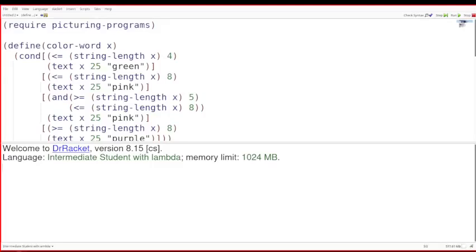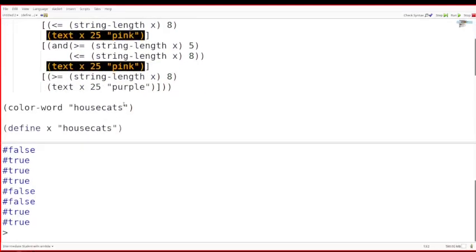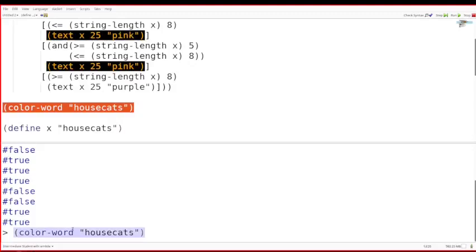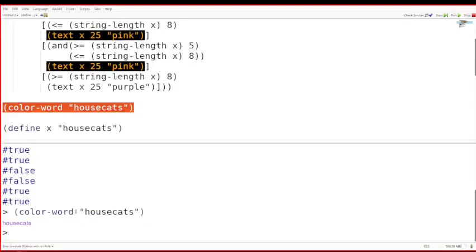Maybe there's other bugs or maybe there's not. We hope we fixed it all. So have we got the color word "house cats" working? Yes, now it's purple. That's what we wanted.